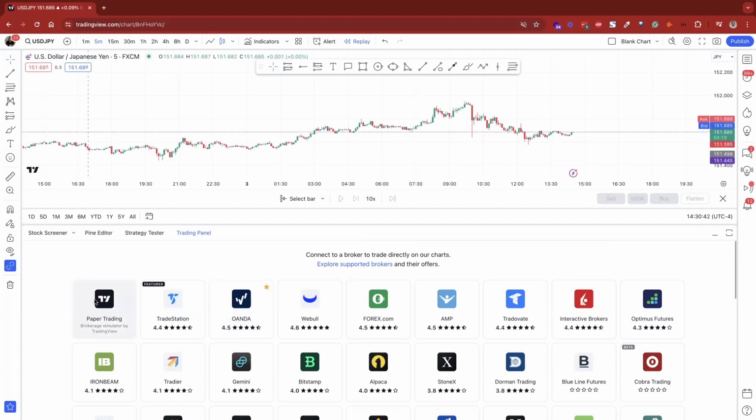So paper trading is TradingView's built-in broker. All right. It's fake. It's a simulated brokerage created by TradingView. And what they do is they just allow you to put in buy and sell orders so that way you can get used to trading. Okay. You can practice your strategies. You can see how much money you want to risk per trade. You can just try things out. Okay. It's a great testing ground.